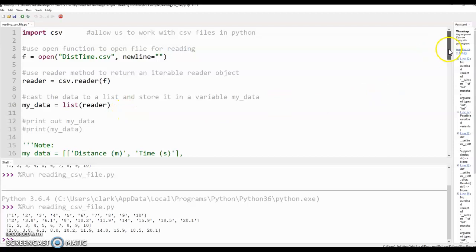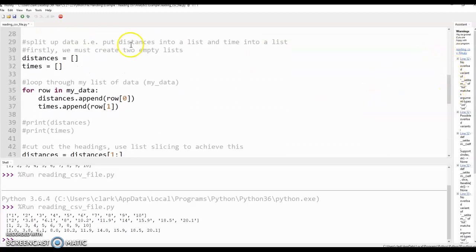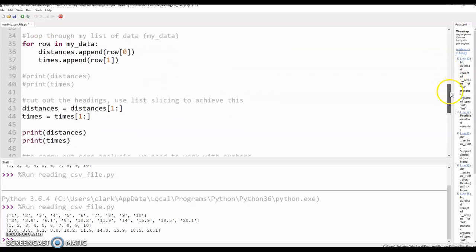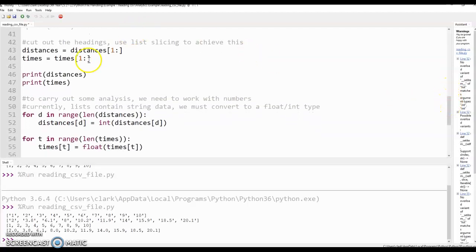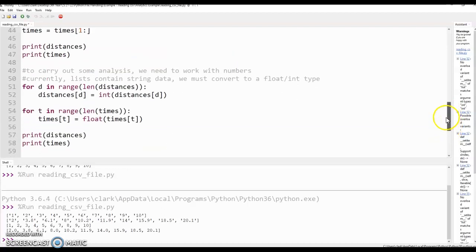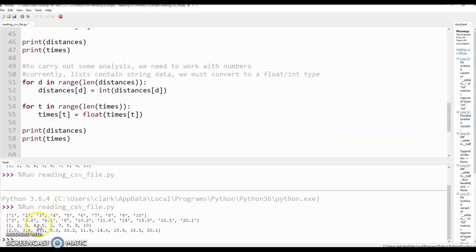Then when you bring down the data here, you need to split it up and put it into two different lists: one distances, one times. And as we go on there, we need to slice off the heads, and then we need to convert the data into numbers. As you see, when I printed it out the last time, I got both sets of data.